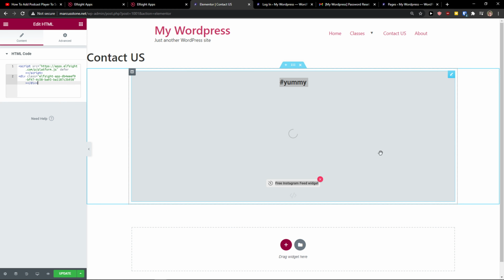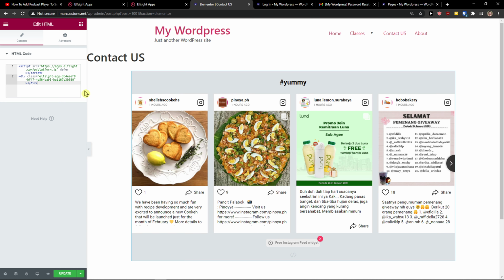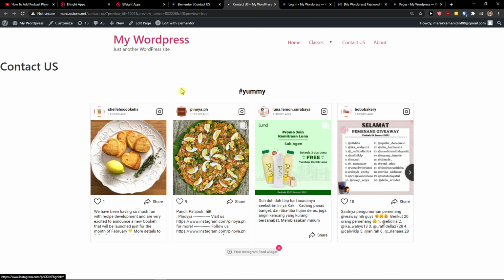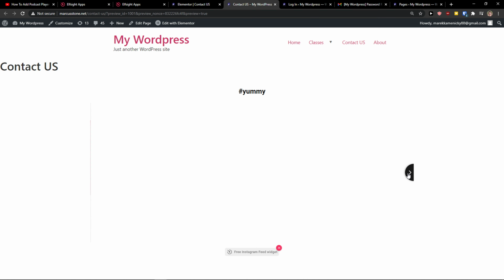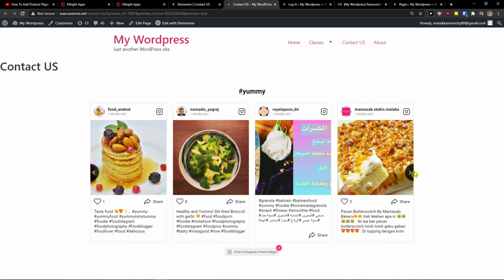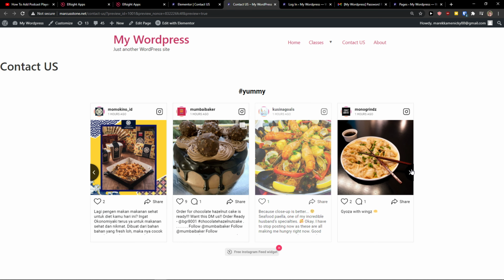And look at this. Pretty, right? And now I can preview the change. And here you got it. So this is how you can simply add Instagram feed to your Elementor website.